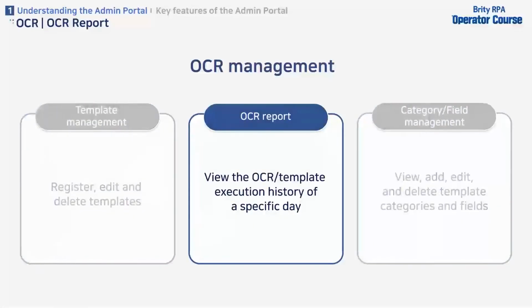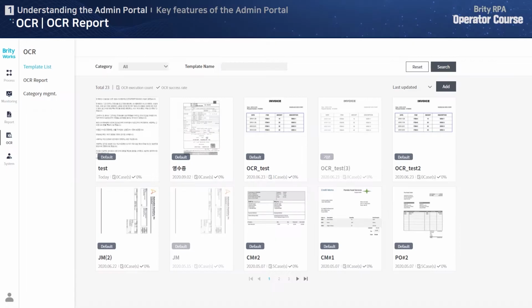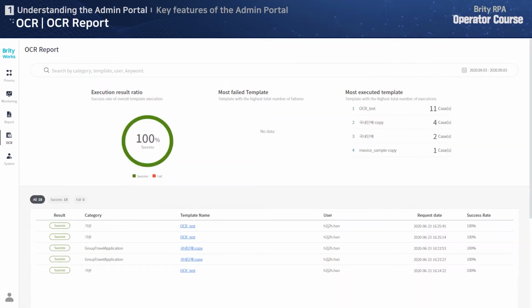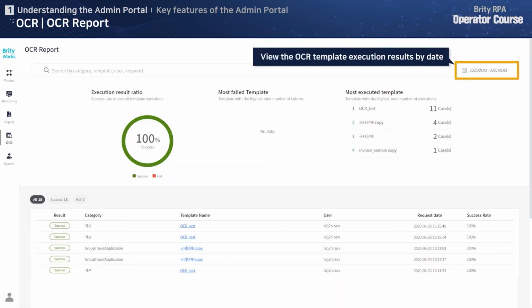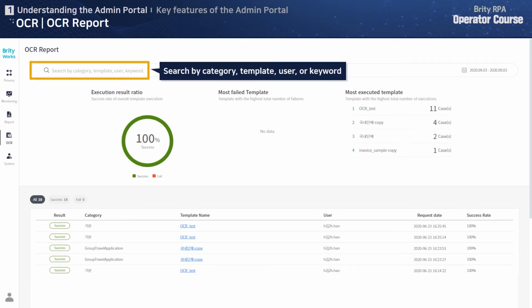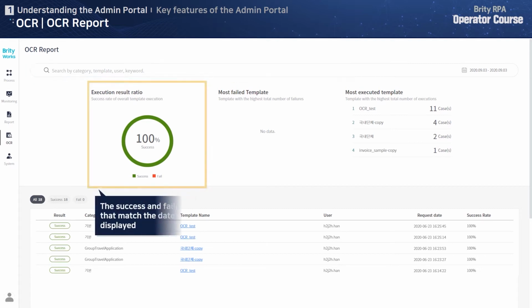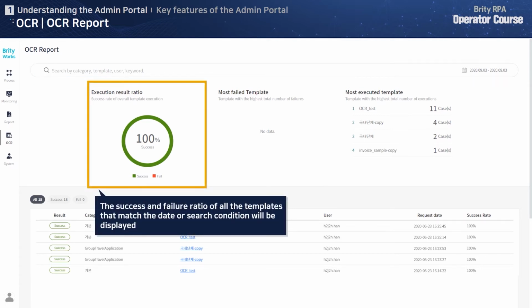Next, let's learn about the OCR Report feature. In the OCR menu on the left side of the Admin Portal screen, click the OCR Report to display the OCR Report screen. On the OCR Report screen, you can view the OCR template execution results by date and search for reports after specifying search conditions such as category, template, user, or keyword. The success and failure ratio of all the templates that match the date or search conditions will be displayed in graphs.